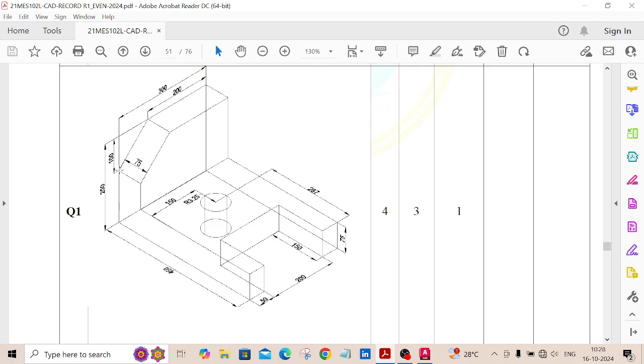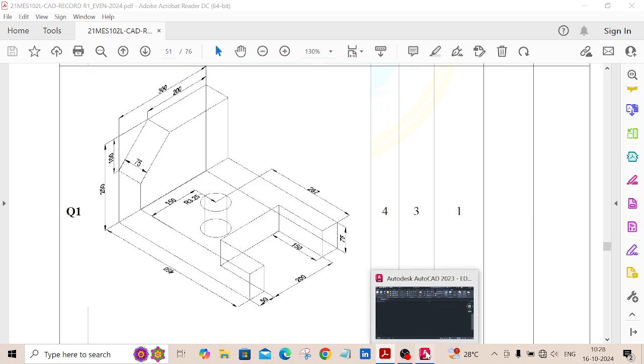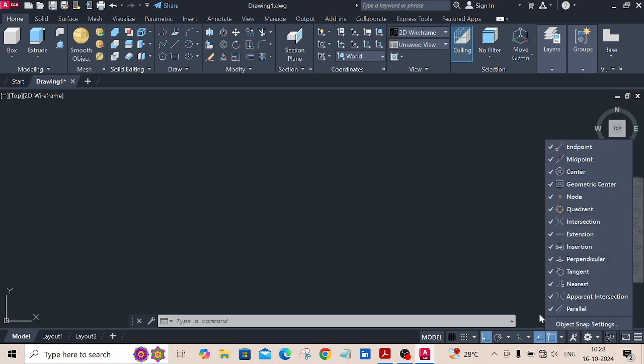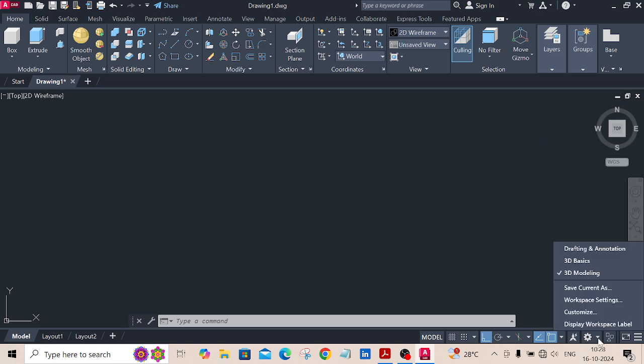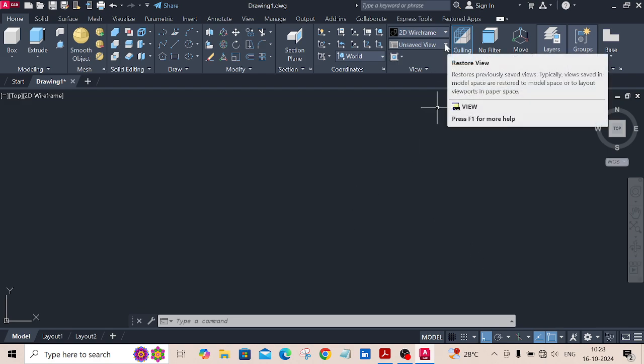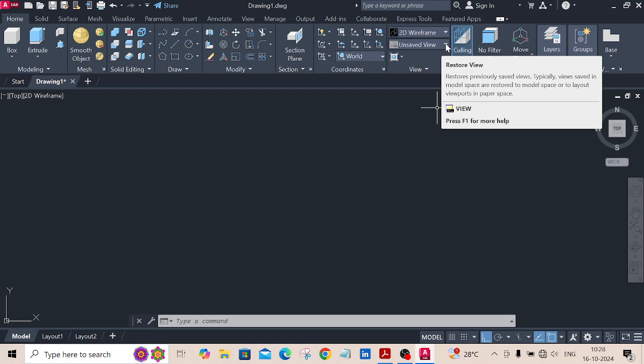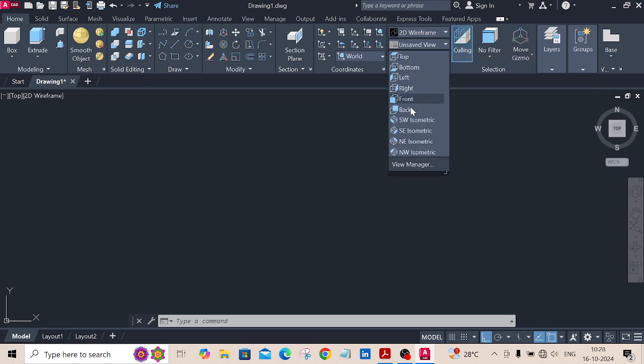Let us do this with respect to this block. First, second, this block. Likewise, block by block we will do. Okay. Now we will move on to AutoCAD. Here we need to keep the mode into 3D modeling, and also keep your view. Views can be changed from here only. This is the main menu to change the view. Unsaved view into southeast isometric.